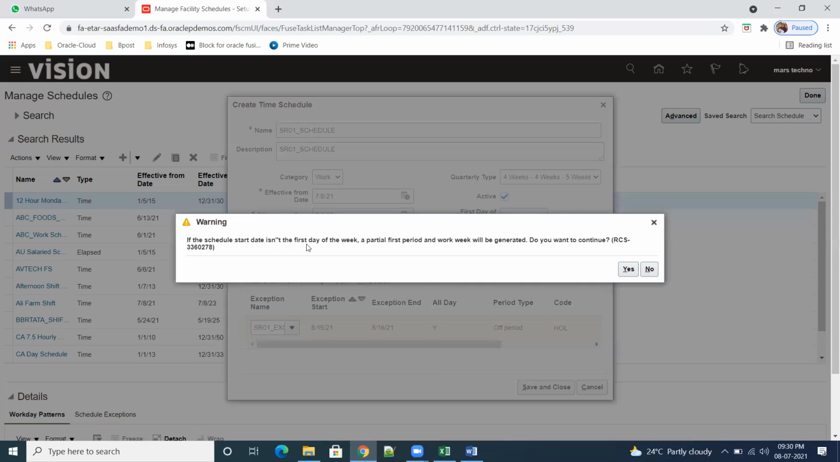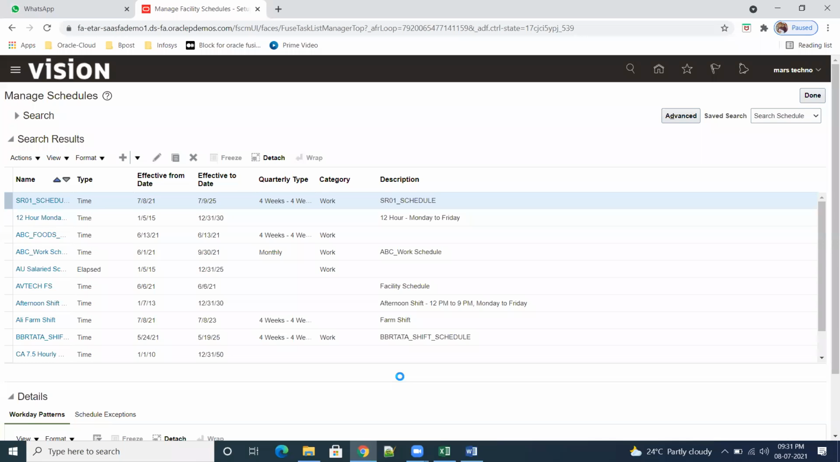The warning says: if the scheduled start date is not the first day of the week, a partial first period and work week will be generated. It's fine. Click on save. So this way you have to create your schedule.